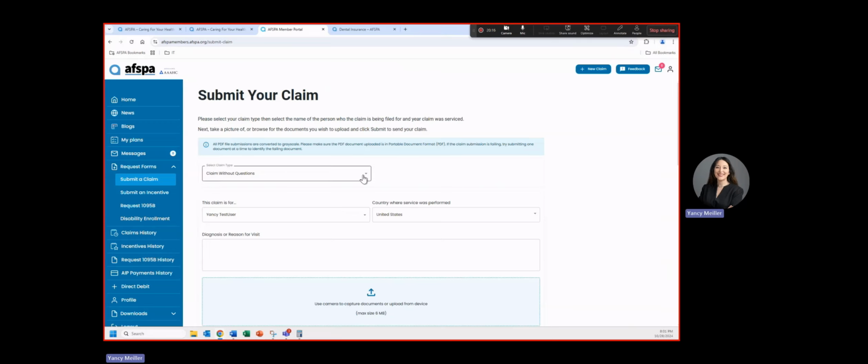Here, you can select the claim type, whether it is a claim without questions, a claim with questions, a claim directed to a specific health benefits officer, or a claim for a COVID-19 over-the-counter testing kit. For our demo, we will go with claim without questions.